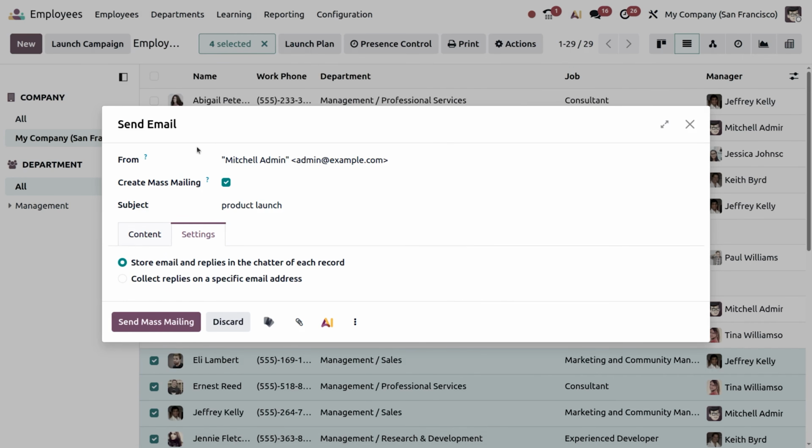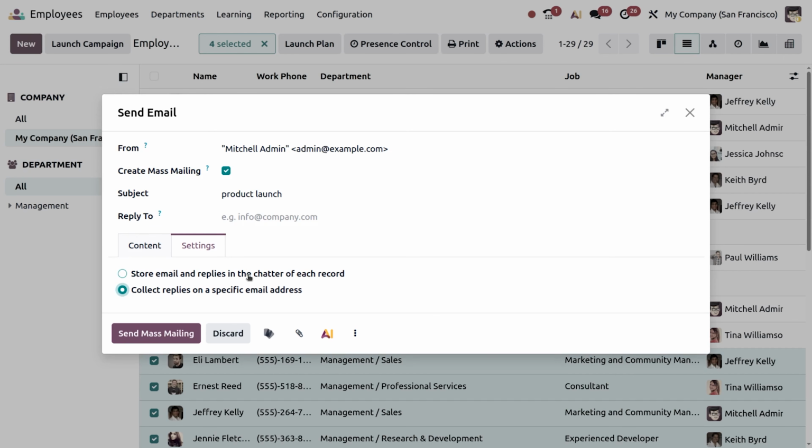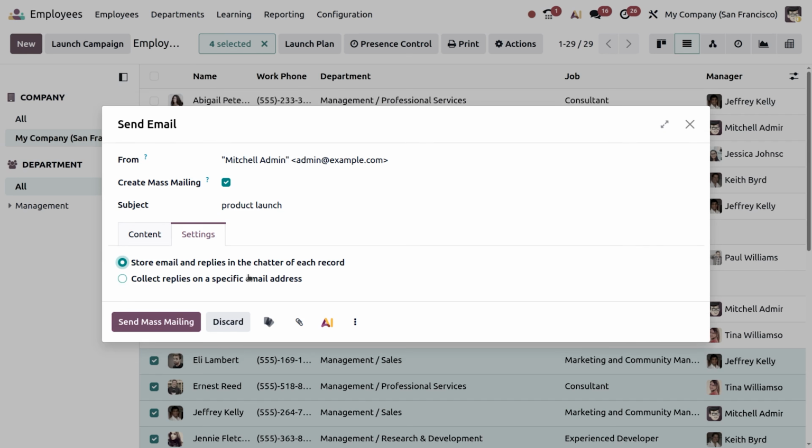Under the settings, you can see that we have two options, which are to store email and replies in the chatter of each record, or collect replies on a specific email address. I'll be choosing store email and replies in the chatter of each record. When you choose this option, the employees will be receiving the mail in the chatter, and they can also reply to the mail in the chatter. But when you go ahead with the second option, which is to collect replies on a specific email address, then the employees will only be receiving the mail through their mailbox, and they can only reply through the mailbox. Okay, so right now I'll be choosing the first option.